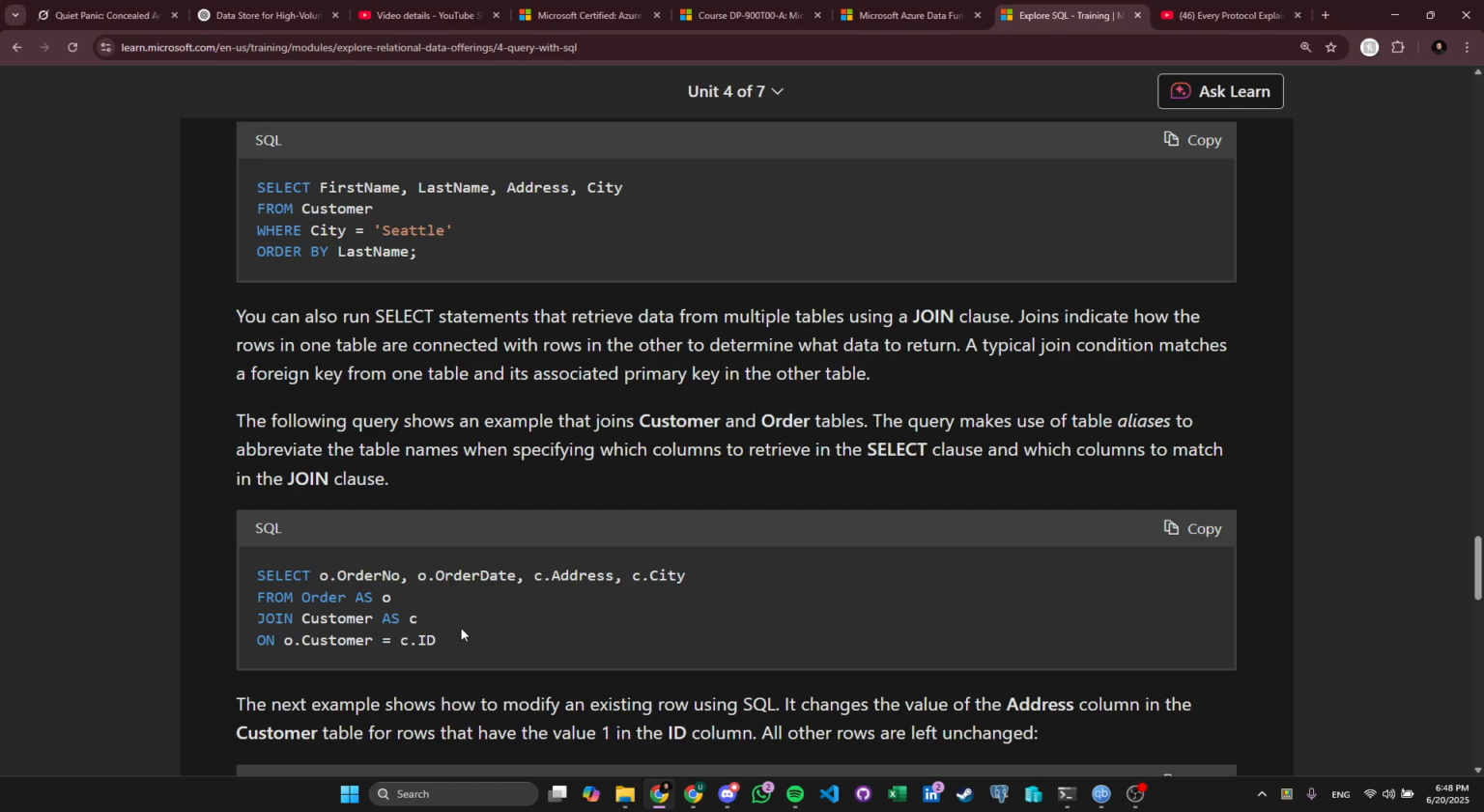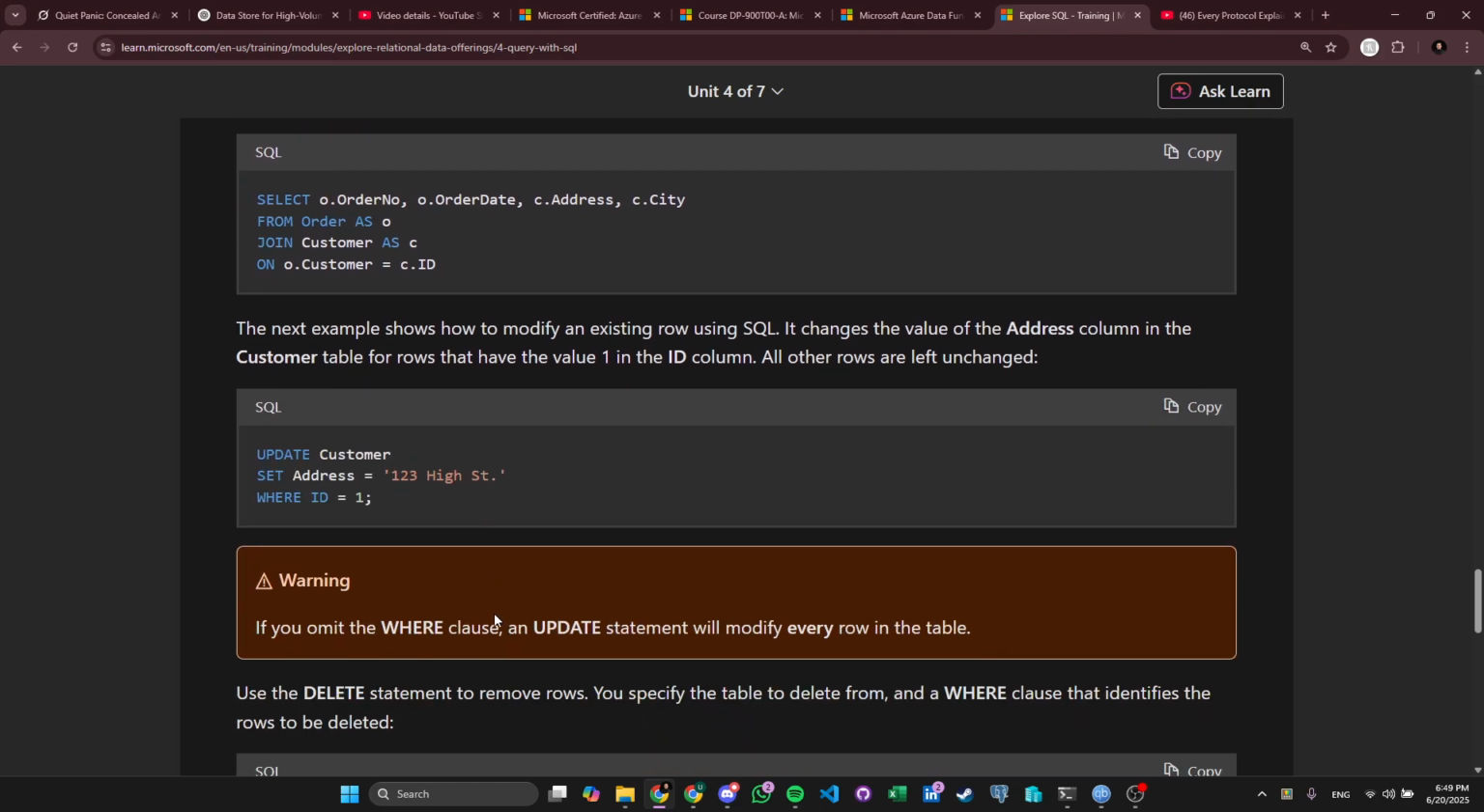Now we joined these two tables together, order and customer, on o.customer equals c.id. The customer here in order, o.customer, contains the foreign key of the customer, which is the ID of the customer. While here in customer, it's the primary key ID. It matches them here and represents all the data and returns it as needed.